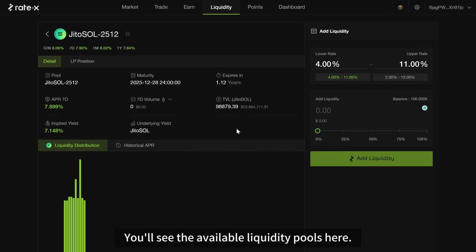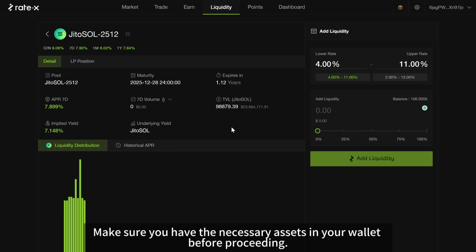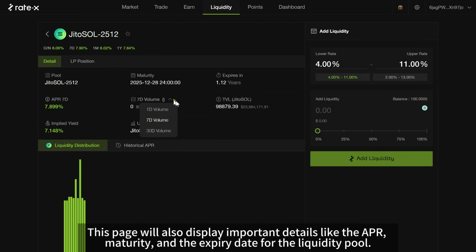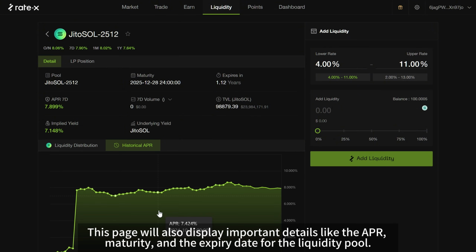You'll see the available liquidity pools here. Make sure you have the necessary assets in your wallet before proceeding. This page will also display important details like the APR, maturity, and the expiry date for the liquidity pool.